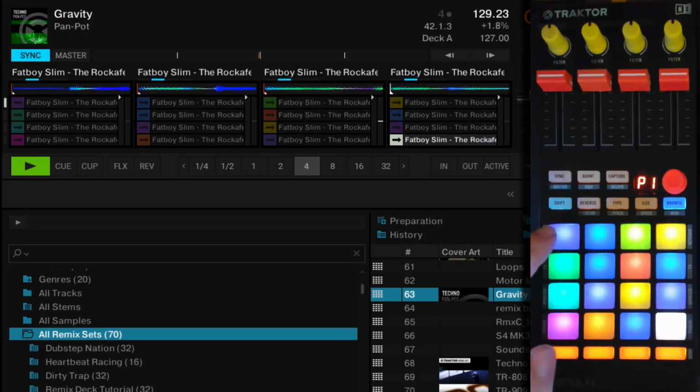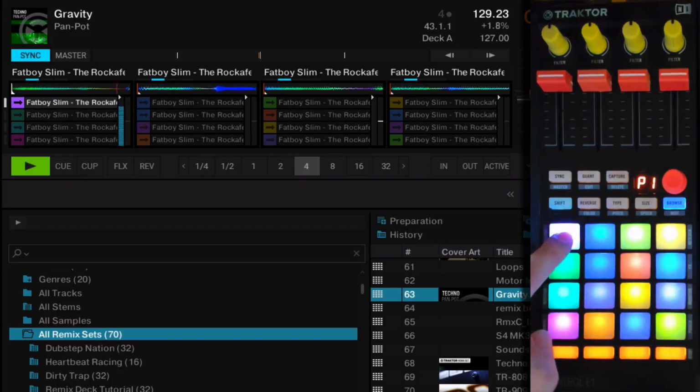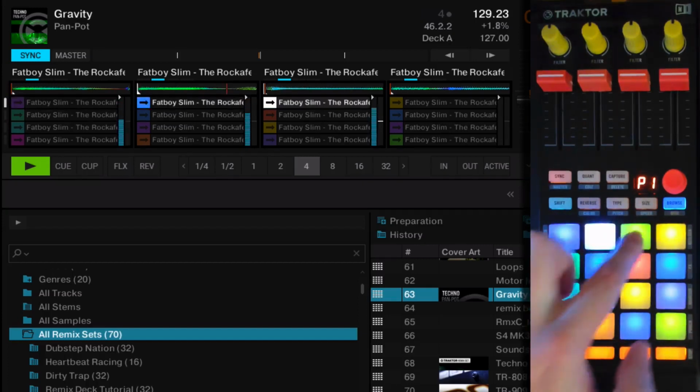Also, you can hold and press the type button to change the trigger type. So as I hold the button, it's going to play the whole sample, and if I tap it, it's going to play as long as the button is pressed. Let's change it back.